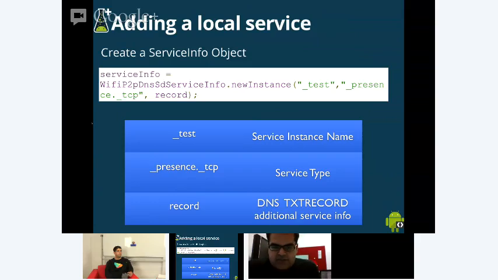So the third thing is really interesting. It's a record, and this is a DNS text record. This is also pretty much standard, and this carries additional metadata about your service. So for example, if it's a chat service, along with saying that you have a chat service, you also want to say that as a user, I am available to chat at this point of time, or I am busy and I cannot chat. So the service is available, but you are busy and you cannot respond to chat messages.